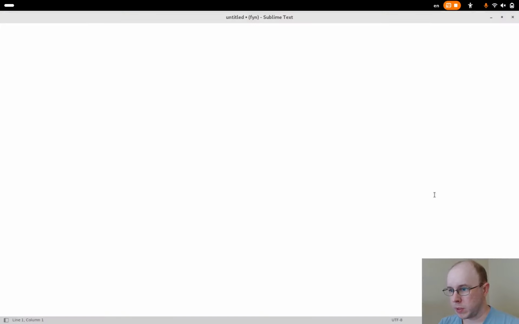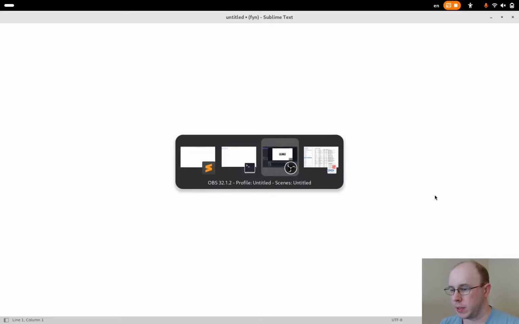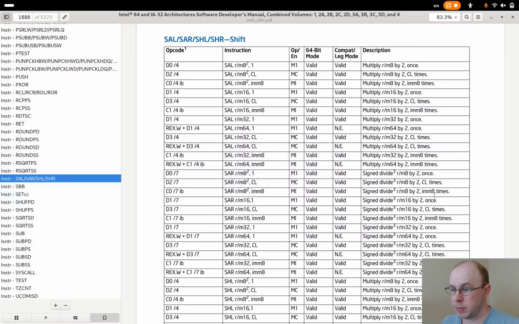Okay, so this time I want to implement shifts and rotates. I've already got the shift page up here in the Intel manual, and there's a couple of things that are new in here. One is that the operand encoding has this M1 and MC, which means that it's basically RM with either just a hard-coded 1 or the CL register. And then MI is just the usual RM with immediate that we've already got.